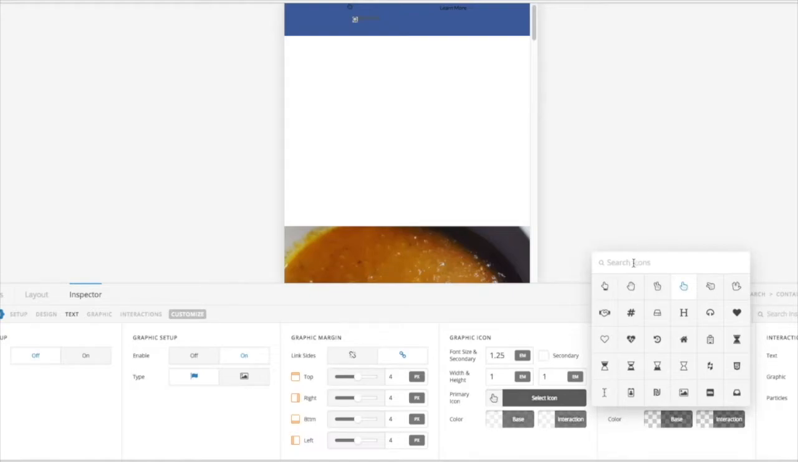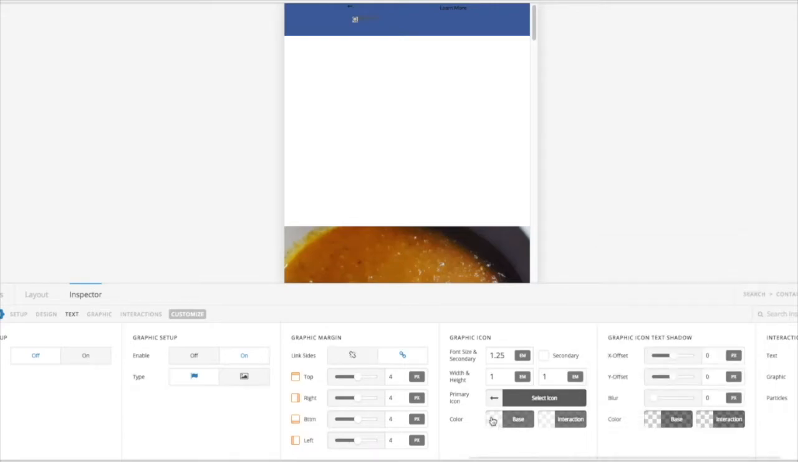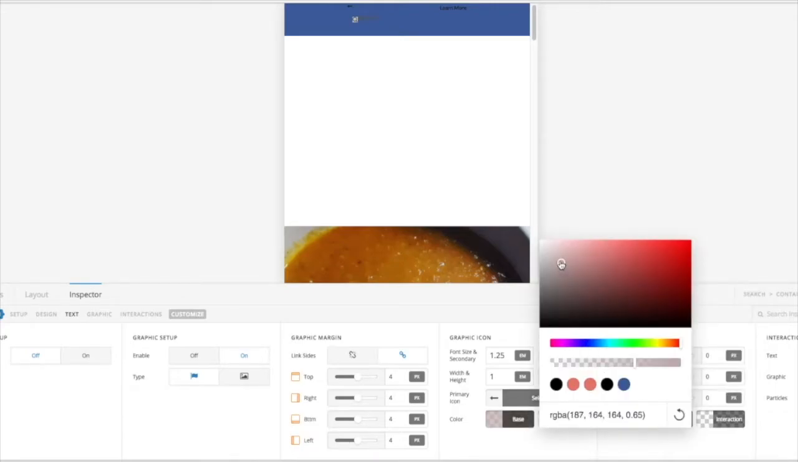It's going to bring up all the Font Awesome stuff. I'm going to type in arrow because that's basically what I'm looking for. I'm going to click on that, and it's hopefully going to give me the arrow. Yep, and then I'm going to click on this. I'm going to go to white as my arrow color. You can see that here.